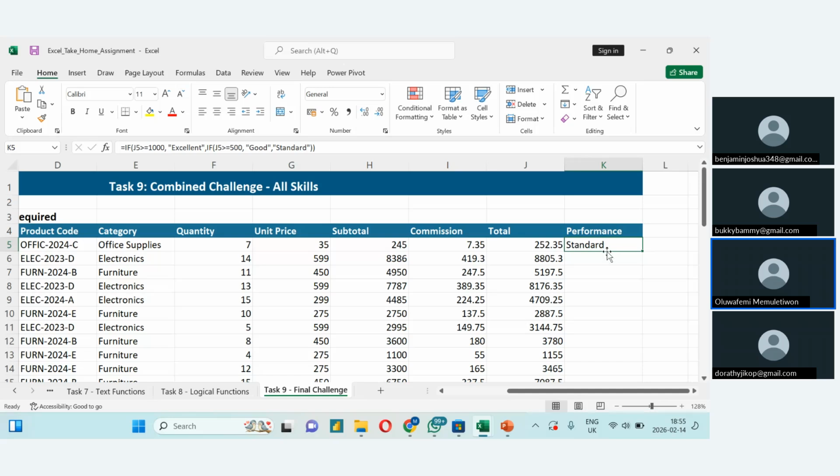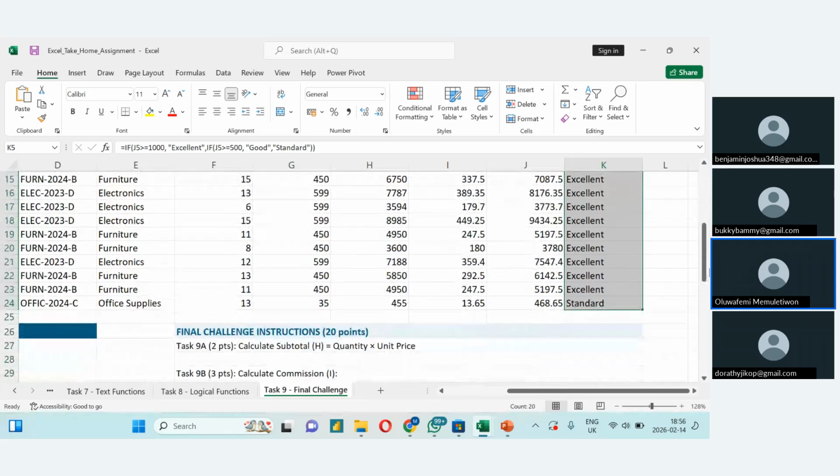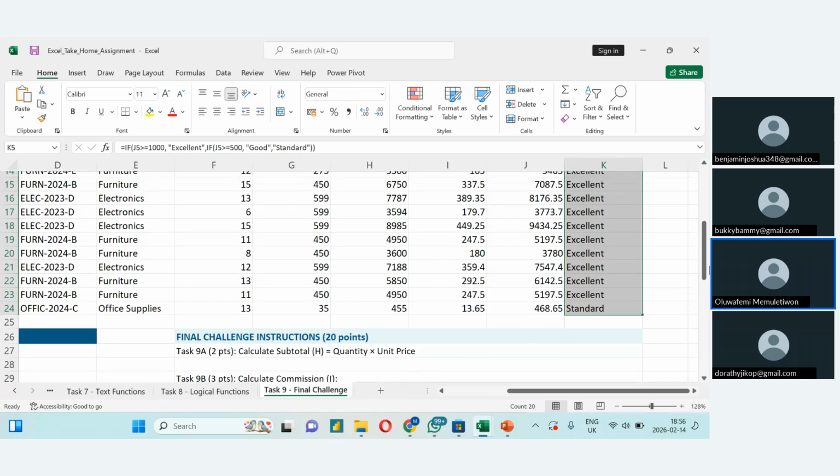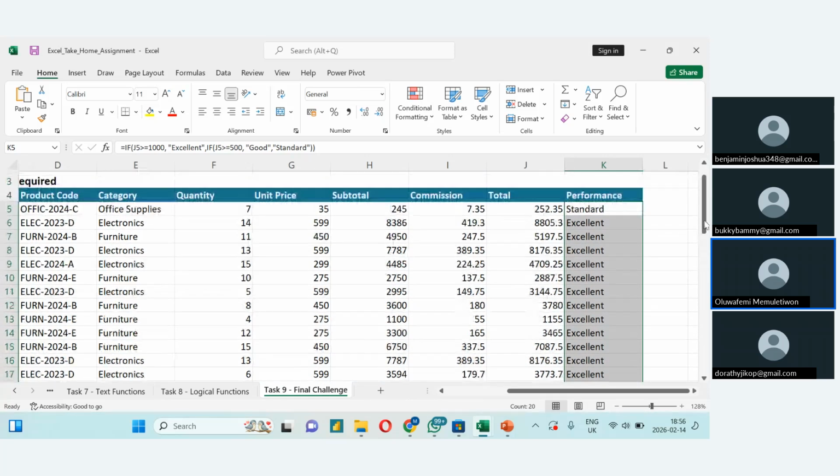So it has given us Standard. Why? This is less than 500. Do you understand that part? This is the last one I'll be doing because meeting time is over. Confirm to me that you understood what I just explained. Yes, I understand. I will still go through the recording. Thank you. Okay, so we click this and it has changed. Excellent, excellent, excellent. Meaning virtually everything here is greater than 1000.